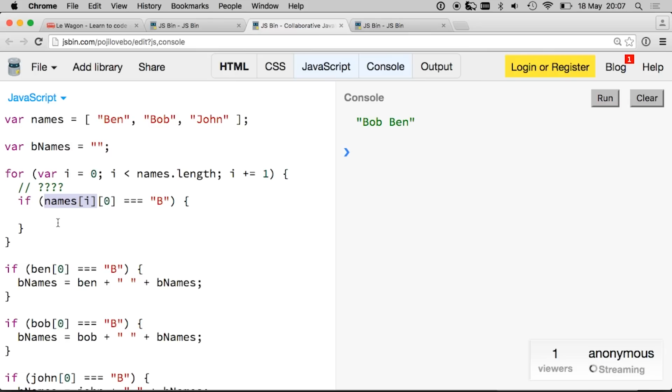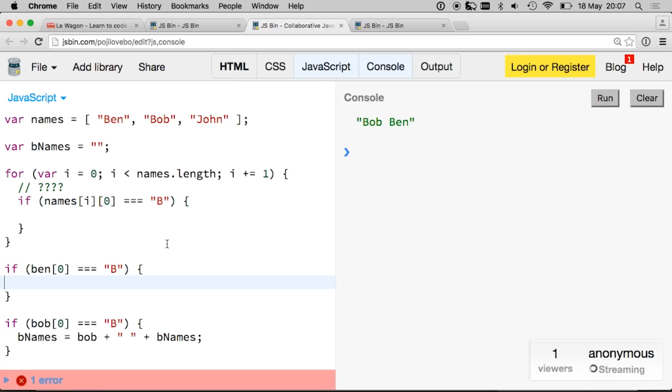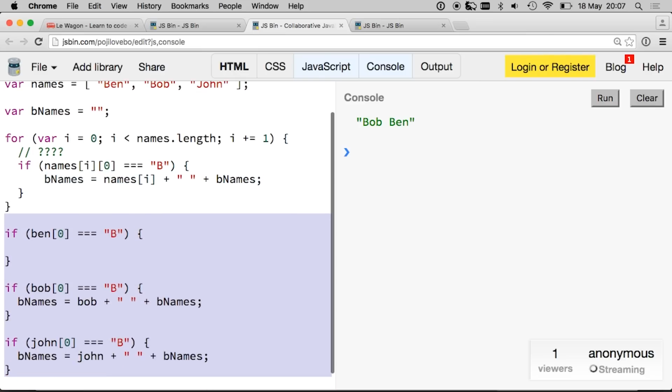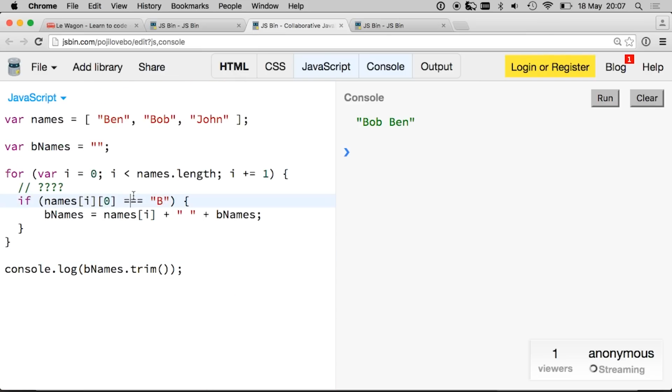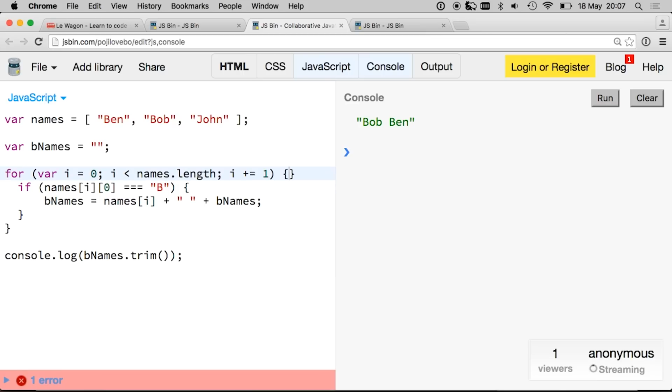Okay? And, well, I can just write the code here, which was adding Ben to B names. And then I can just get rid of this code. So let's try it out. Apparently it works.